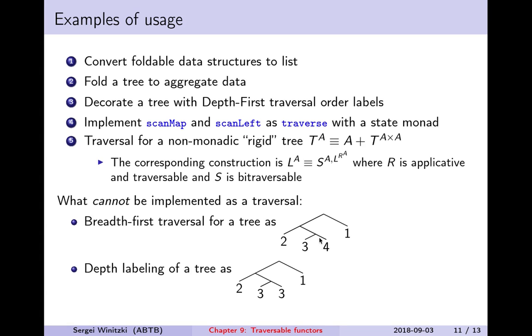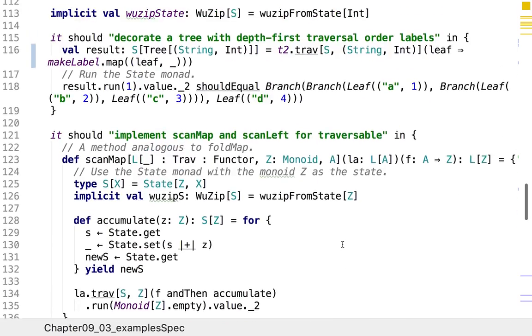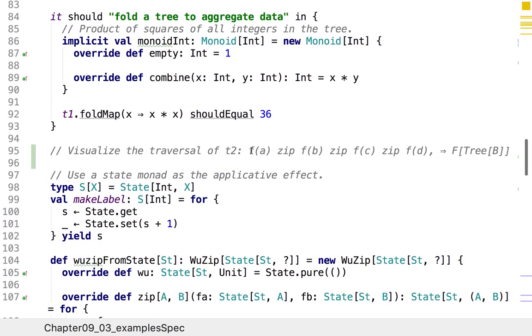So imagine a tree of this shape, and you want to do breadth-first traversal. So you traverse first at this level, you get 1, and you traverse at this level, you get 2, and then you traverse at this level. Now, that cannot be expressed as a traversal with some effect, because, as I indicated here, to visualize a traversal, we need to imagine that we are combining a large linear sequence of effects into one big effect.